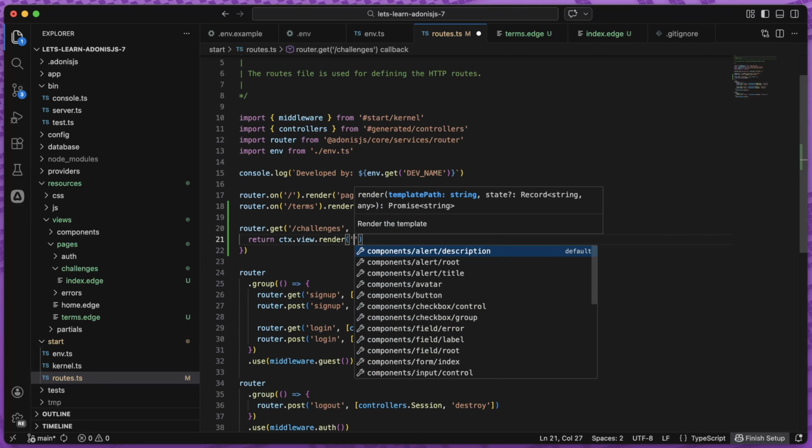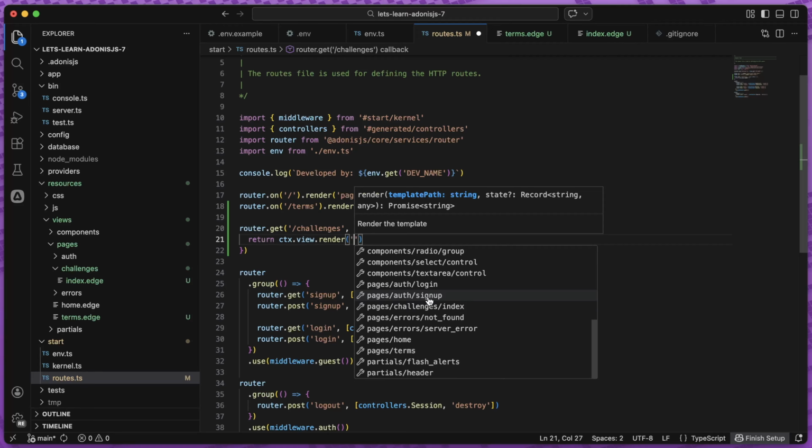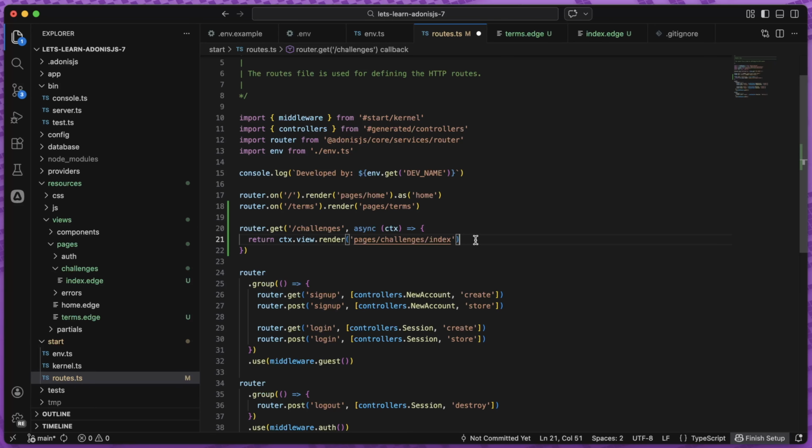This time, you'll also notice that whenever we add our strings in, we get an autocomplete list of all of the view options that we have accessible to render out. If we scroll down past the component paths, we get to our pages paths. And in particular for this one, we want to render out our pages challenges index page. Okay, great. Let's give that a save.